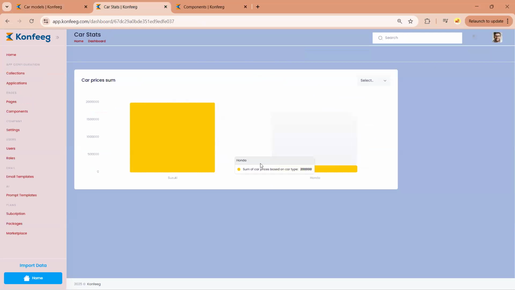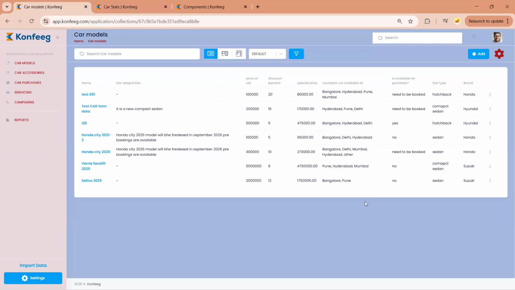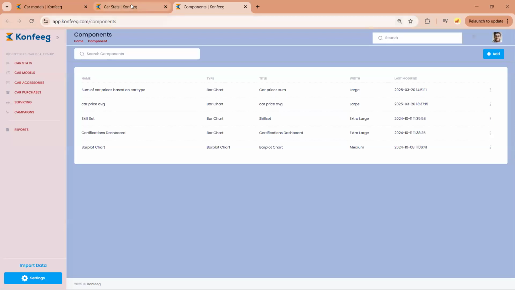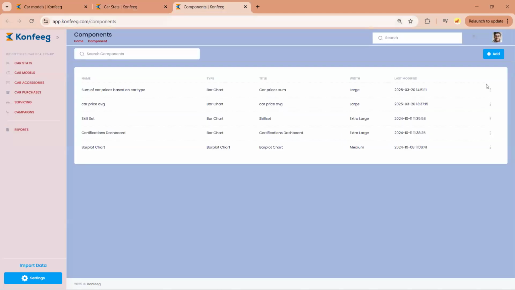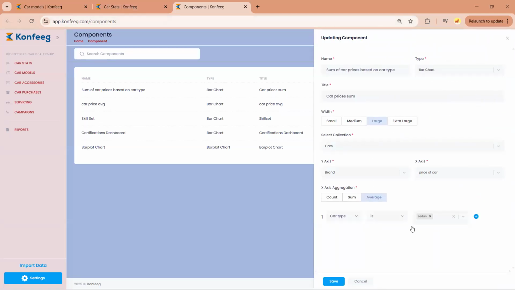Right? For Honda, 2 lakhs. And under Suzuki, we only have 1 sedan, which says 20 lakhs. So the average of 20 lakhs is nothing but the same. Since it's a single number, the price won't change, 20 lakhs. Right? That is what it represents. That's how you can add filters. Additionally, you can add filters, and that's how you can create the component.